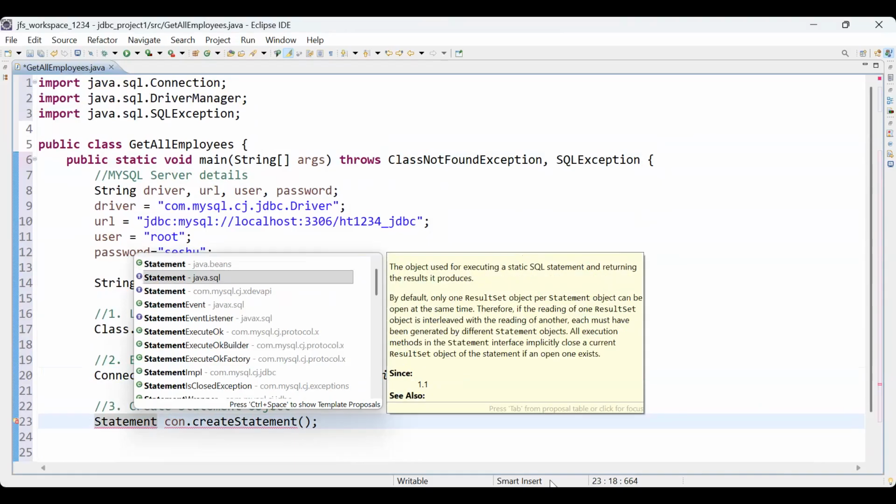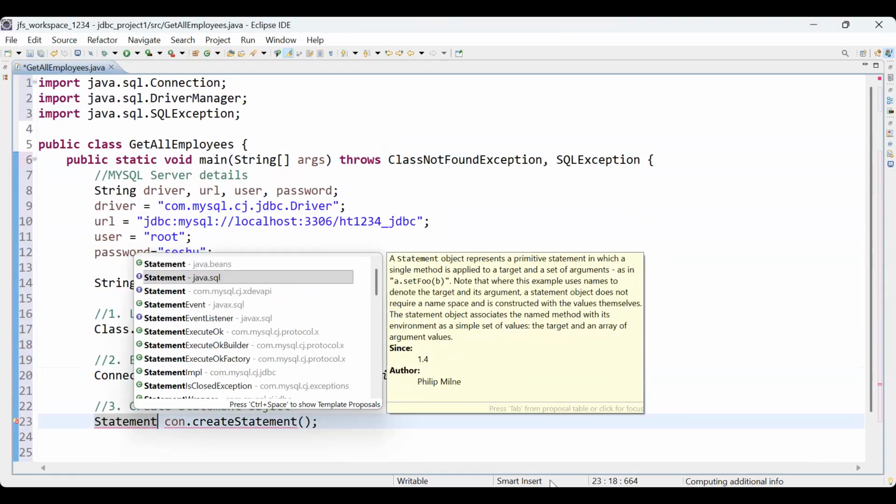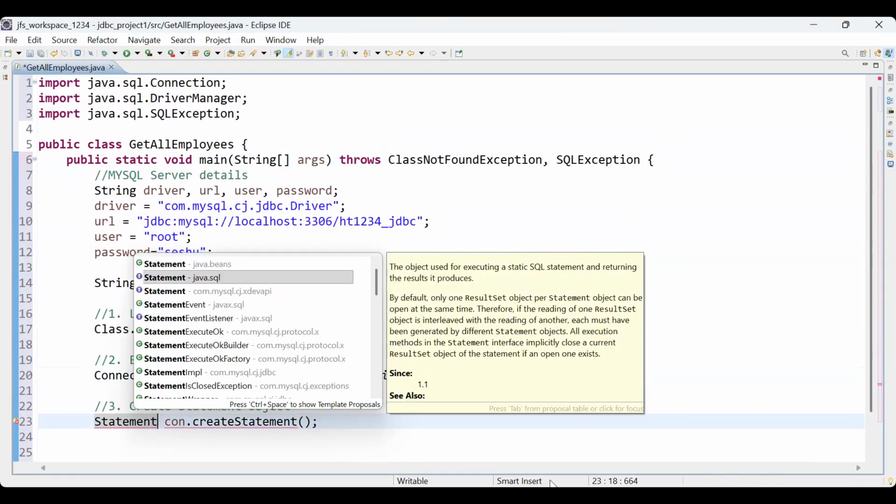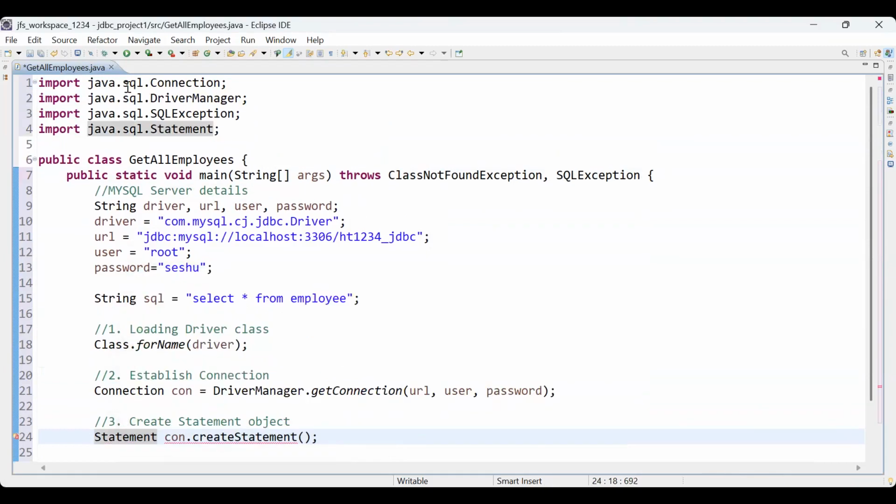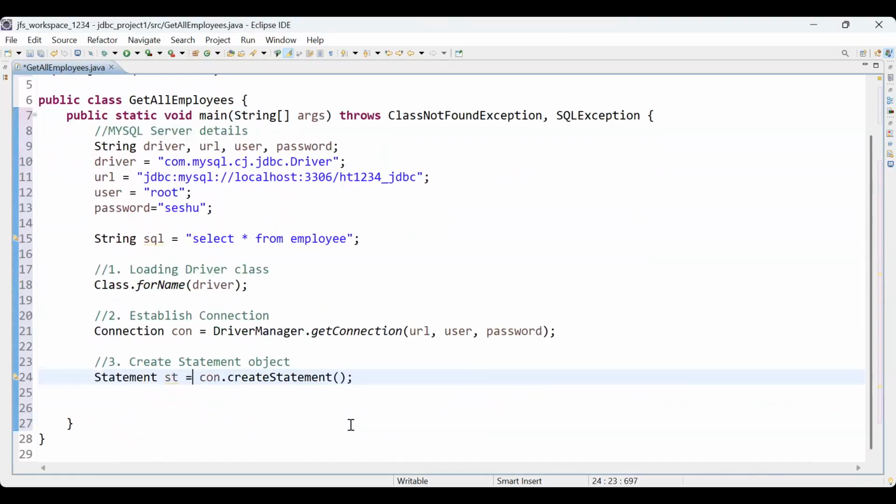Now this Statement you have to import from the java.sql package only. You'll get some other packages also, but you have to ensure it is imported from the java.sql package. Okay, now we are okay with the Statement object. This works as a vehicle. It is responsible for sending the queries. The Statement object has so many methods, and we can use those methods to process different queries.